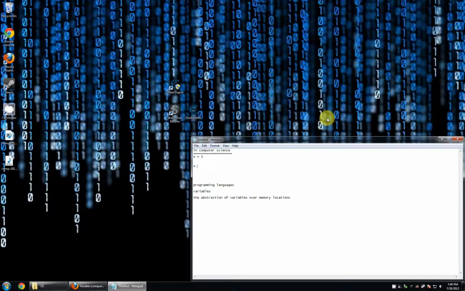So, x equals 5 is a statement. The computer will evaluate that statement. When it's done, the symbol x will have the value 5, and anytime you refer to x after this statement, x will return the value of 5.